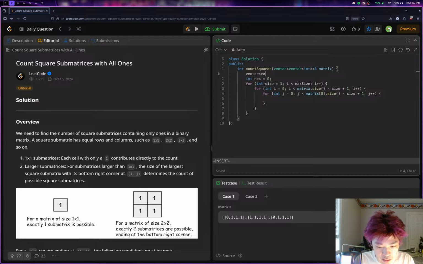Let's make a 2D vector. We default initialize it to, we want it to be matrix.size, and then we want the default value to be vector int. We want matrix 0.size. We want 0 in it. Let's get rid of that for now.